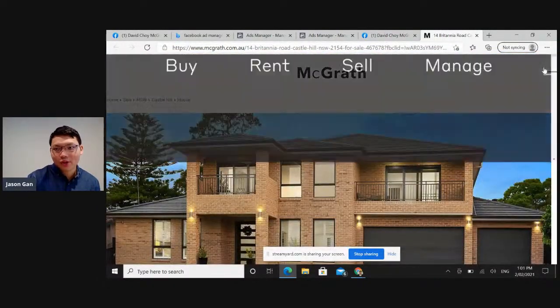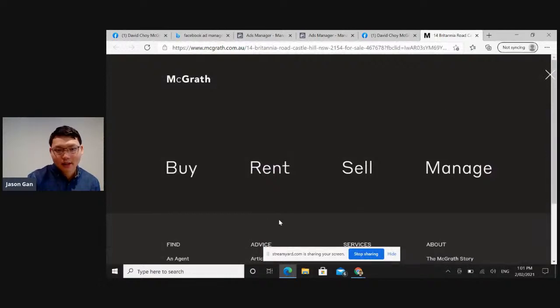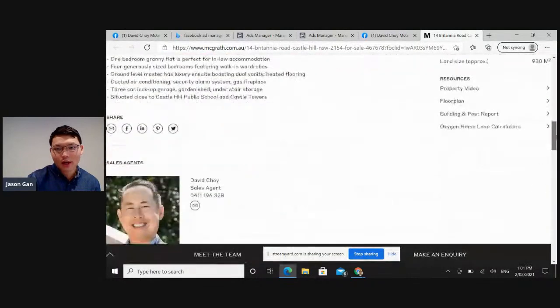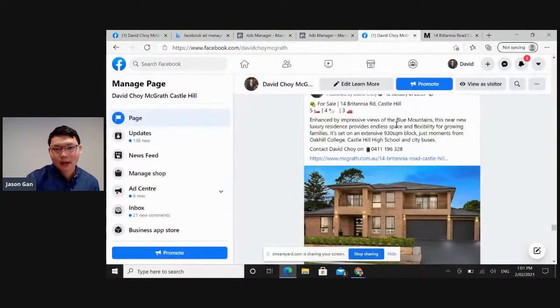There are just too many options. As you can see, buy, sell, so many tabs, and they are not going to talk to the agent. That's mistake number one.